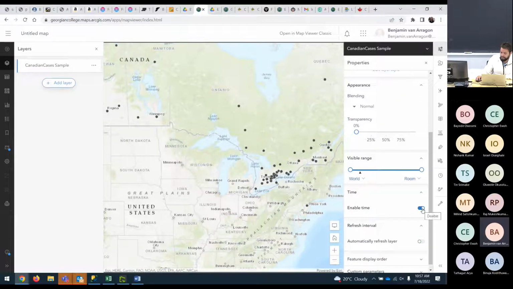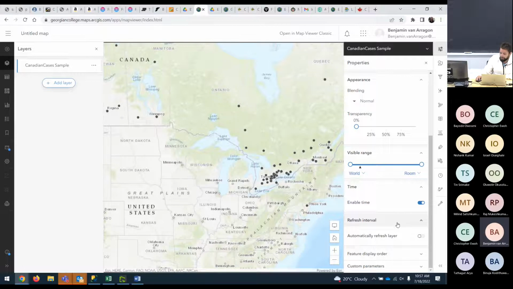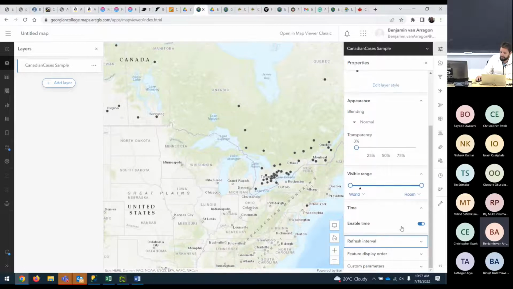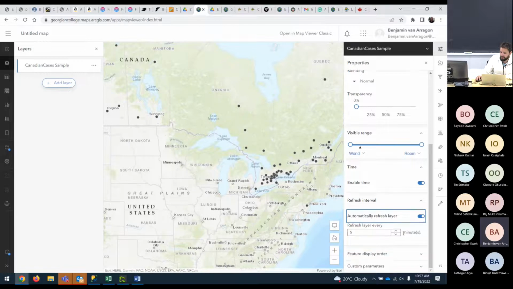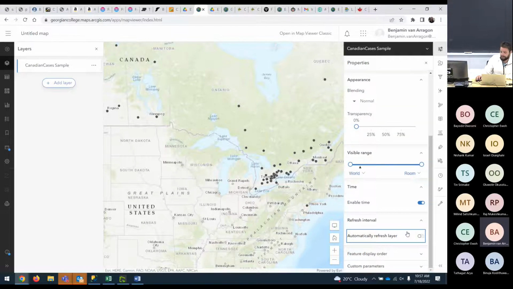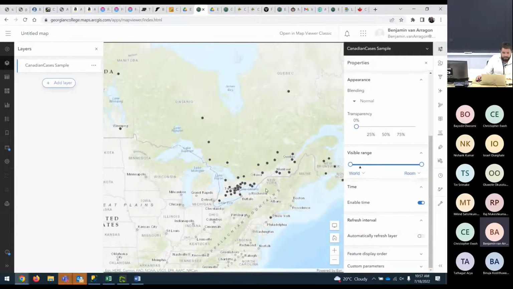I can enable time or not. The refresh interval, because it's coming from a web service. I can say I want this layer to automatically refresh every 5 minutes, every 1 day, whatever. But I think this is an older data set, so it's not actually being refreshed anymore. But you can set it up to a web service that'll update on a regular basis, which is kind of cool. So that's up in the properties up here.